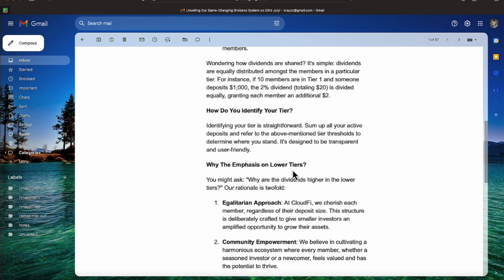How do you identify your tier? Identifying your tier is straightforward. Sum up all the active deposits and refer to the above mentioned tier thresholds to determine where you stand. It's designed to be transparent and user friendly.